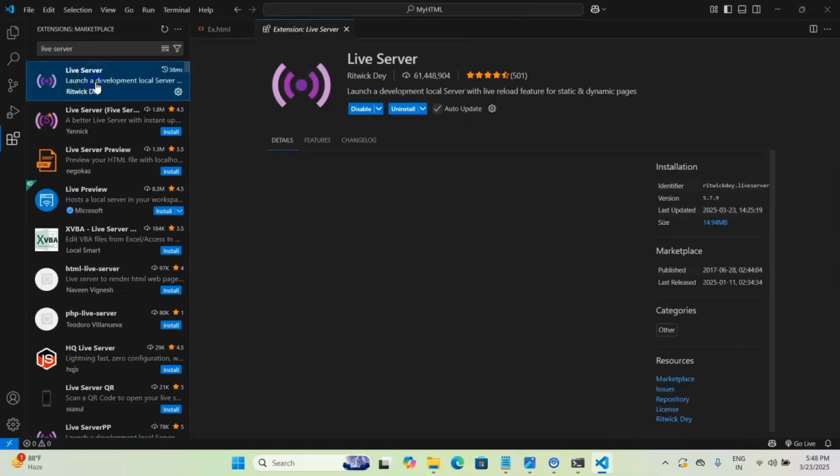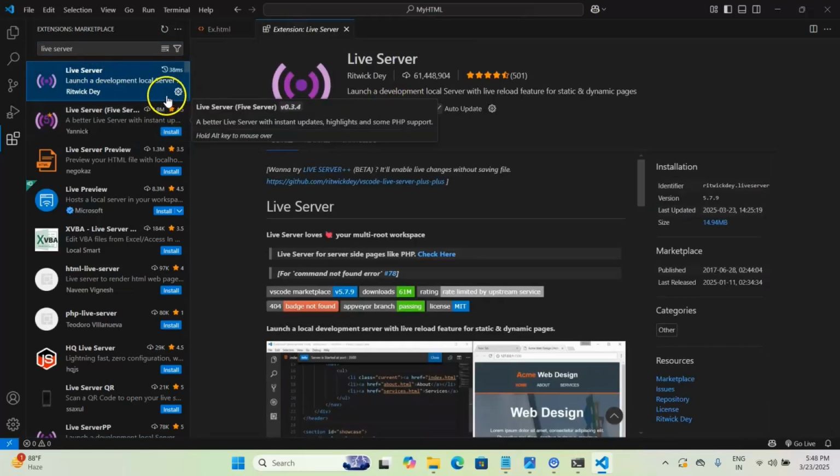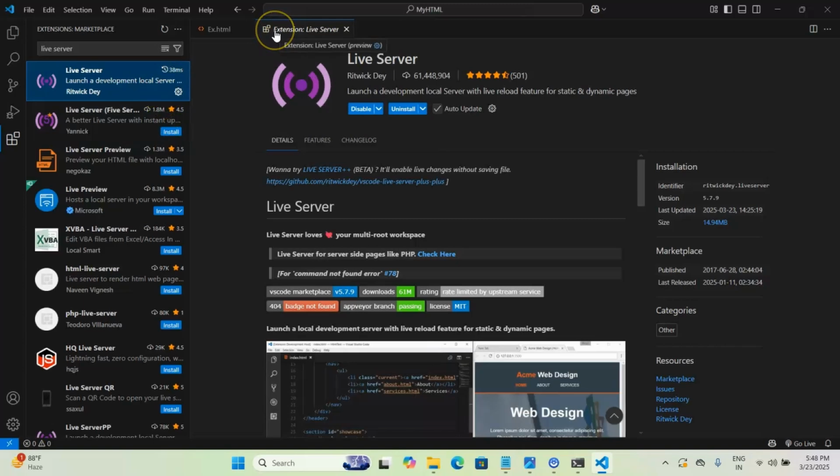This is Live Server. Just click on this and install. I already installed it. If you have not installed it, install it. By using this live server, you can directly load anything.